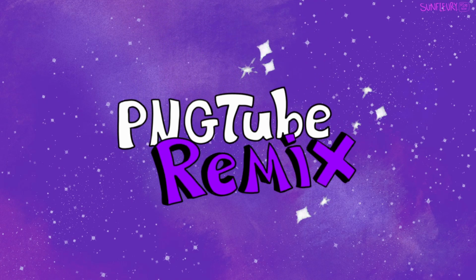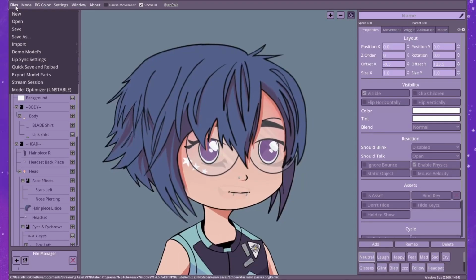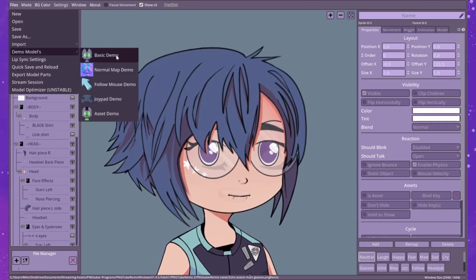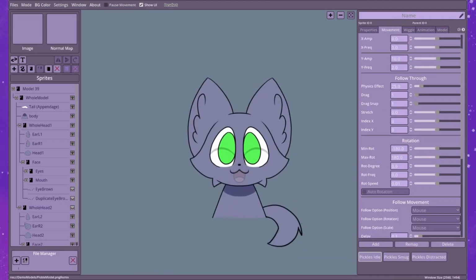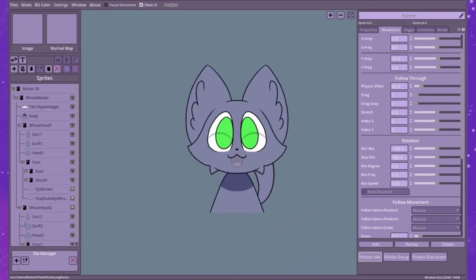Remix is a lot to get into, so I'm just gonna have us take a look at it so you can at least know where to kind of start if you want to poke at it a little. First of all, I suggest that you go into Files and open up one of the demo models, like Pickles here, so that way you can see things in action and understand a little more of what they do while already having all the pieces.